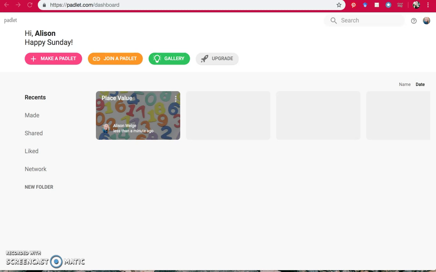So this resource can either be used individually or as a whole class activity. I think that it's geared more towards upper elementary, however, I think that it could be used for lower elementary as well. When using it for a whole class discussion, you as the teacher can make a Padlet. And then after you make a Padlet, you can share it with your students.